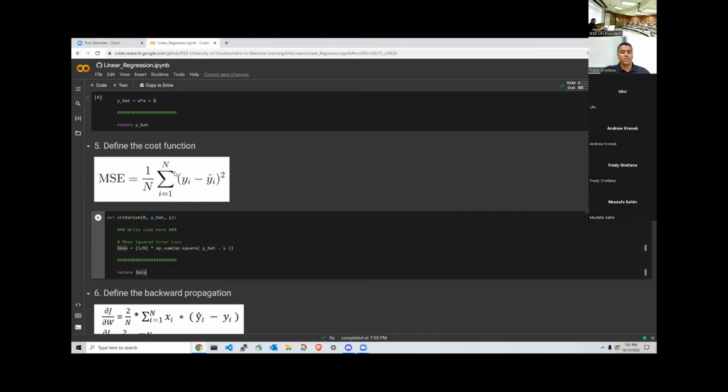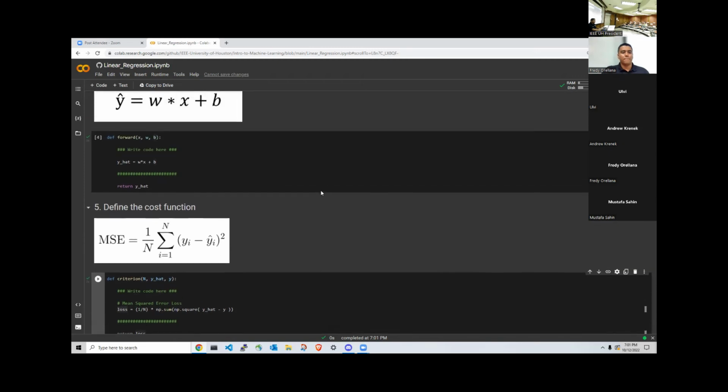So first we square it. First thing, we have our prediction and the actual value. We find the difference between them, square it, then find the sum of it, and then we take the average of it. And so that's our loss. And like before, we just click the little cell block and run it.